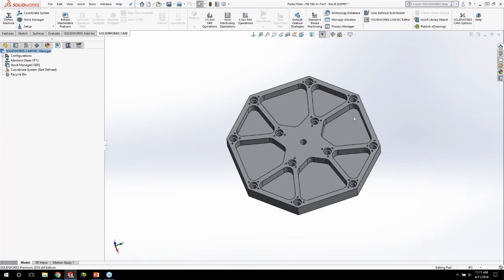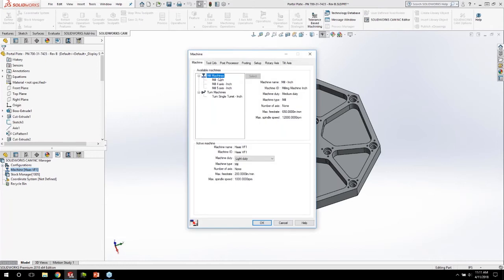All right, so we'll go ahead and get started here. So in the SolidWorks Feature Tab here, we can see that there's a machine. It's got Haas VF1. If I double click on that, I can go ahead and choose my machines here. This is just a list of generic machines. If you wanted to, you can go ahead and load your own machines here in the database, right? So we can just go ahead and select that.